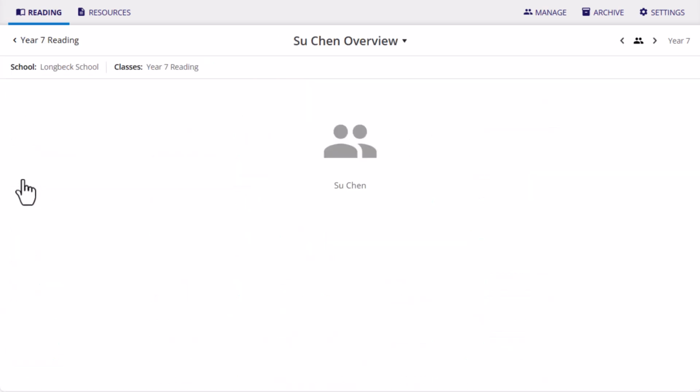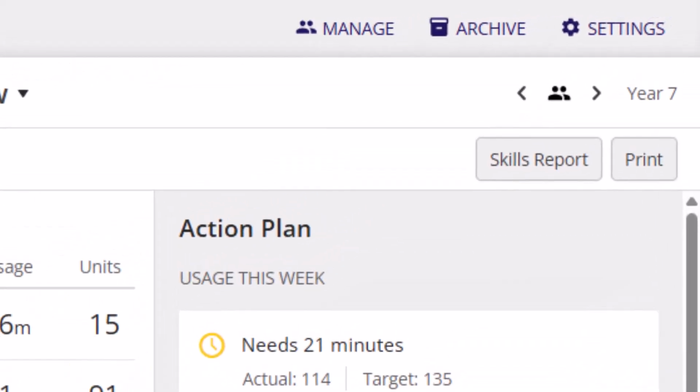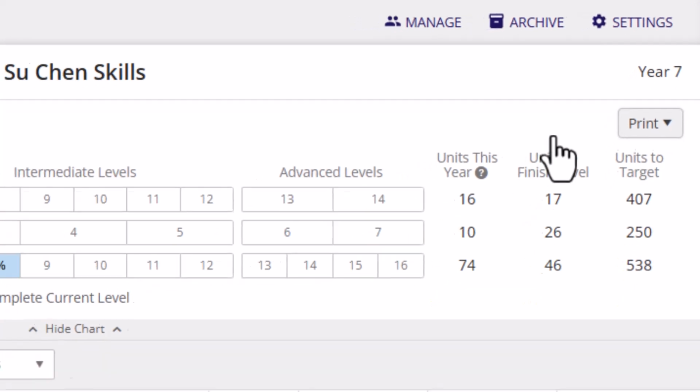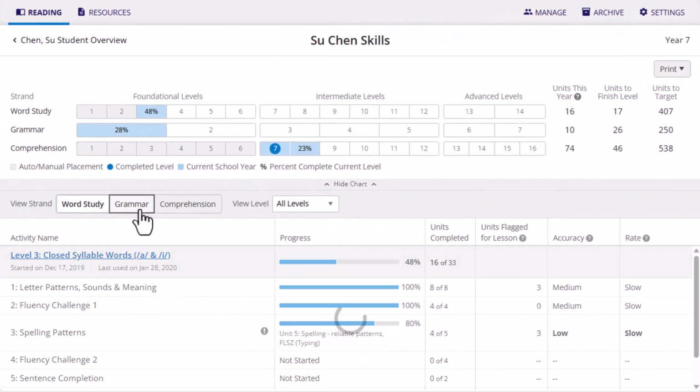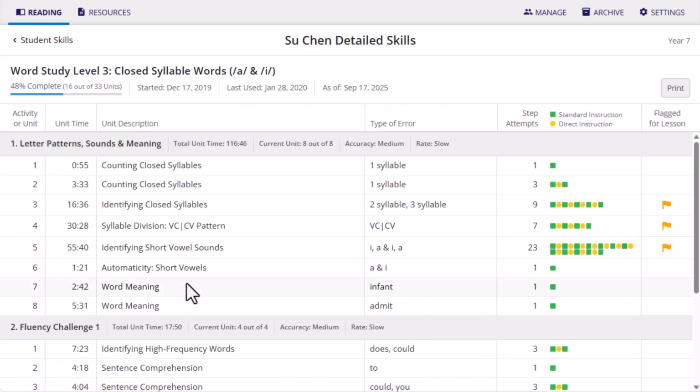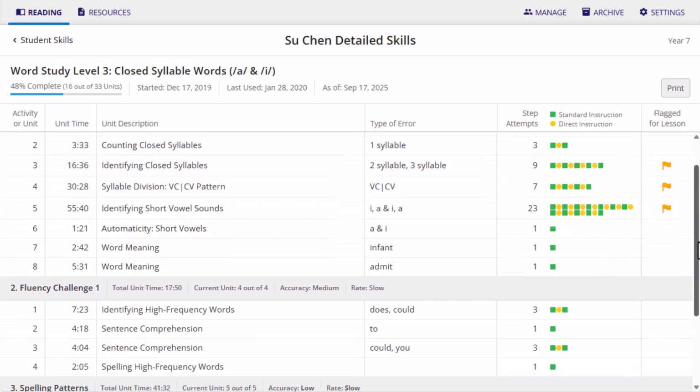Click on the student's name and access the skills report from the top right of the student overview. This report details each unit they are currently working on in each of the 3 strands, along with the accuracy and the rate at which they are working. For further detail, click on the name of the level to see each unit, any common errors that occurred during the activity, and the number of times they branched to instruction.